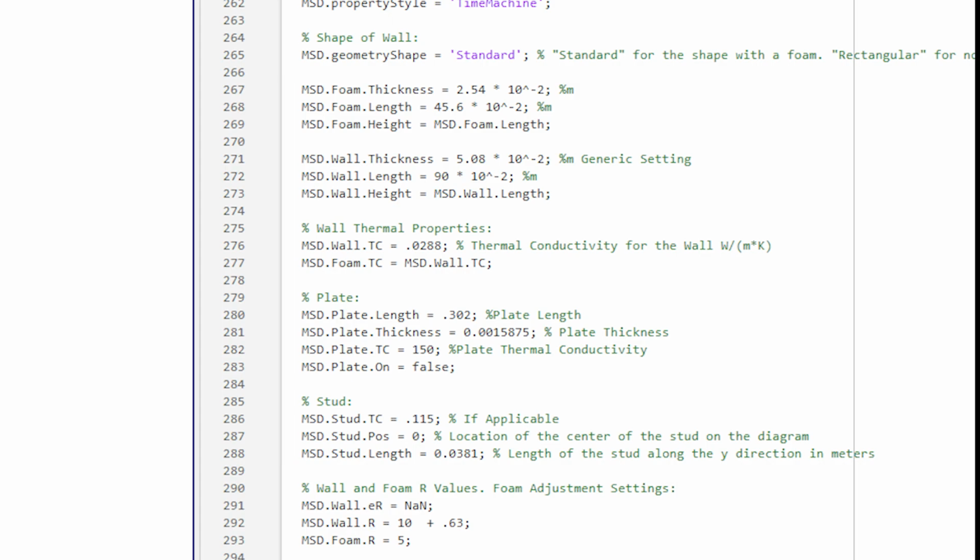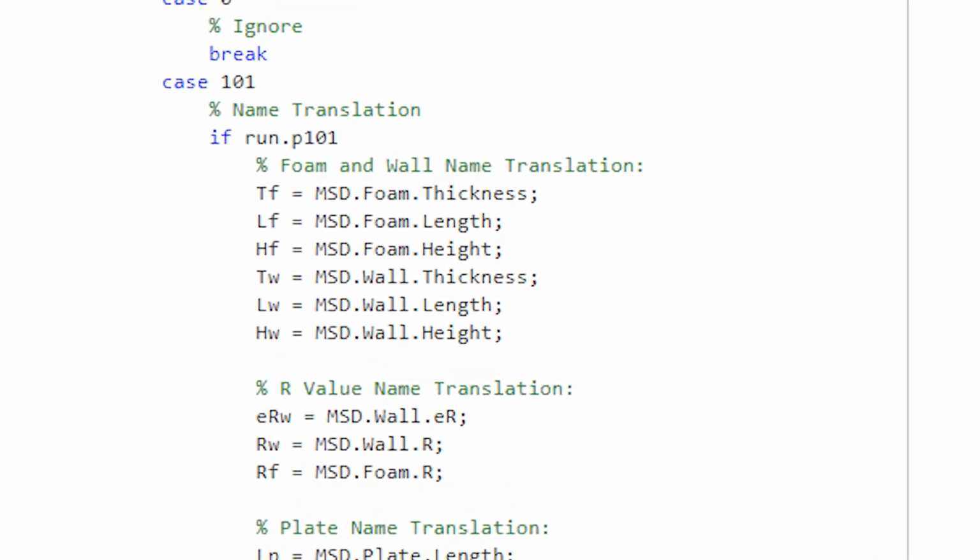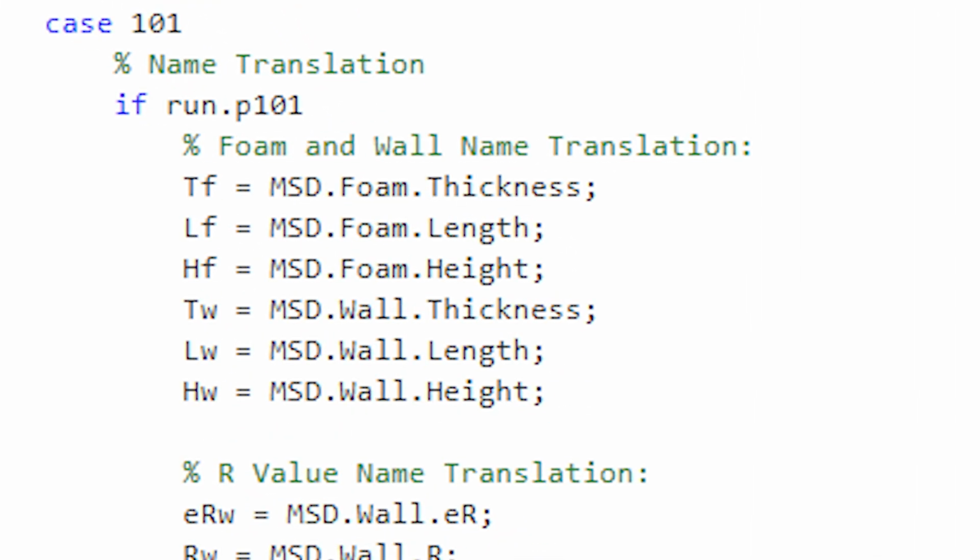If you intend to add your own MSD, I recommend that you follow a similar format to what I used. You will need to add a section where the model specifications are translated into a format that the program will use. This is done in section 101 of pre-run. For example, the thickness of the foam is translated into a single variable, TF. The code will then reference the variable TF for all future processes. This is done so that the original values that you specified using the MSD system are not overwritten if the program needs to, say, modify the thickness of the foam for whatever reason.